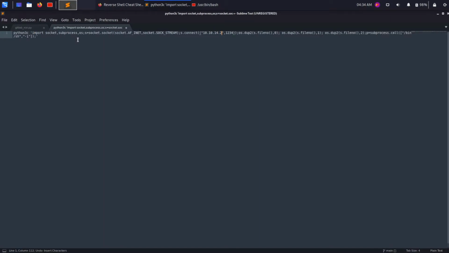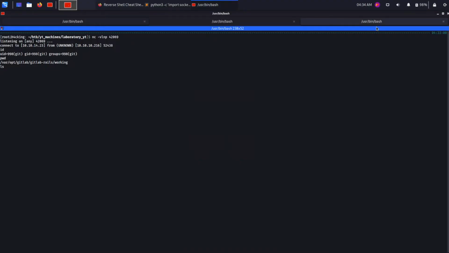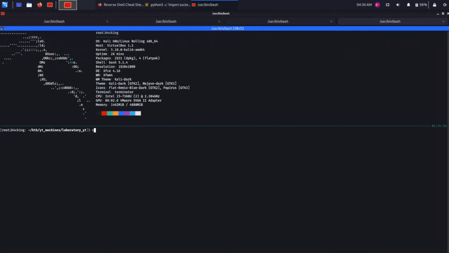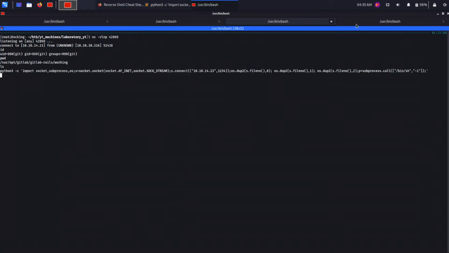Oh, wait, python3, and let's just put the IP address again. Control A. And first, let's actually just set up our listener. So nc -nvlp 1234, so listen on that. We can paste this here. Enter, and we've probably got a shell here.